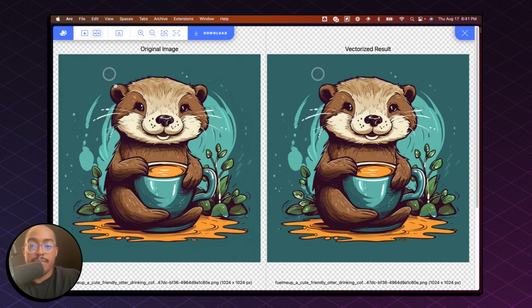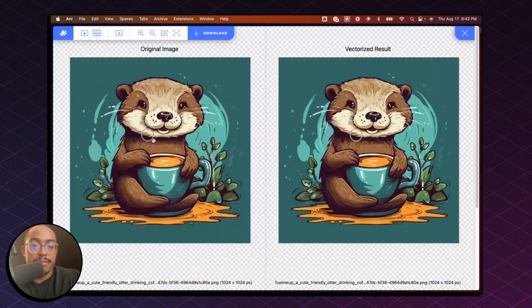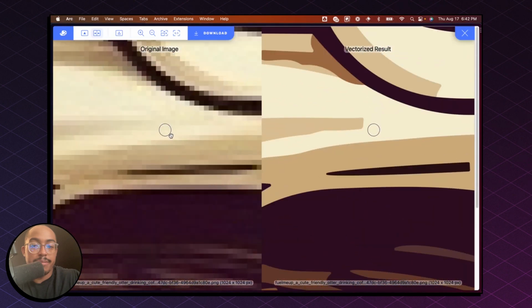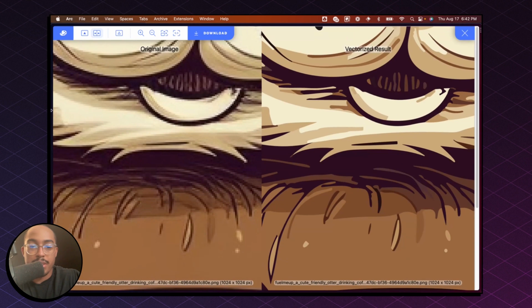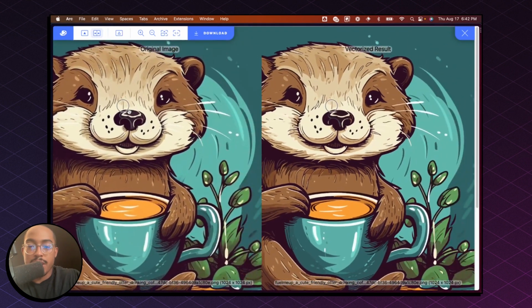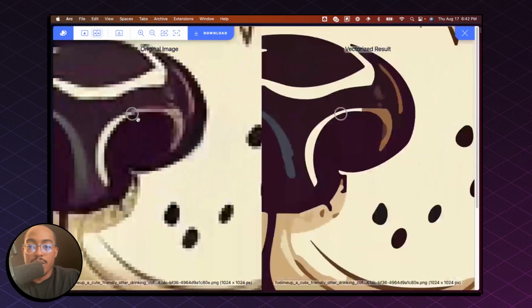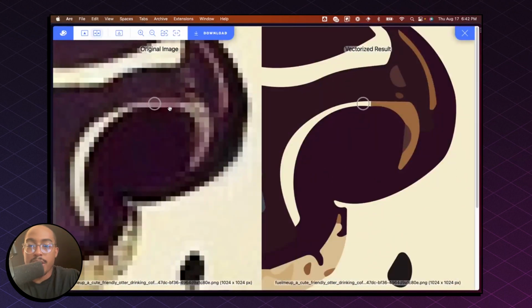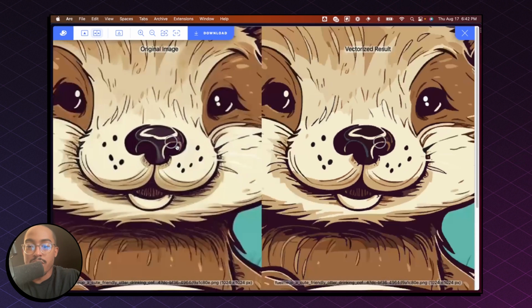So this on the left hand side is the original image, and if you scroll in on the original image, you'll see that as I scroll in on the left hand side, you see all this pixelation, but on the vectorized result, you see that it's very smooth, right? And there's no pixelation. So you can see as I go to different areas of this image and I zoom in, you'll see that no matter how far I zoom in, it's very clean, right? The left hand side, super pixelated, right hand side is really good.